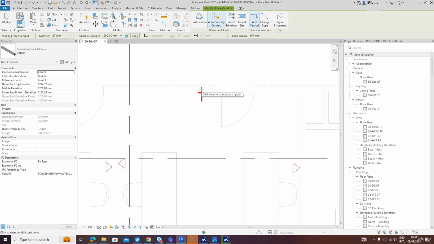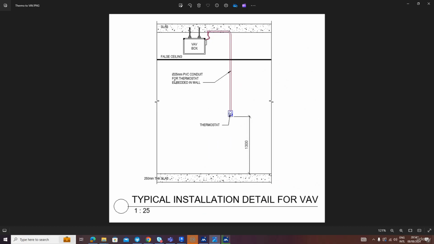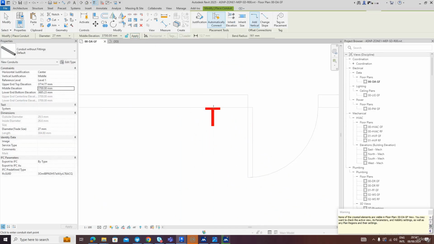The thermostat default elevation is 1200 millimeters. So here type in the middle elevation 1200 millimeter. One click inside the wall because it's embedded inside the wall as per the typical detail. And I will go up above the false ceiling to be connected with the VAV box. So here I will type 3700 millimeter. Okay, and I will double press on the apply tool.